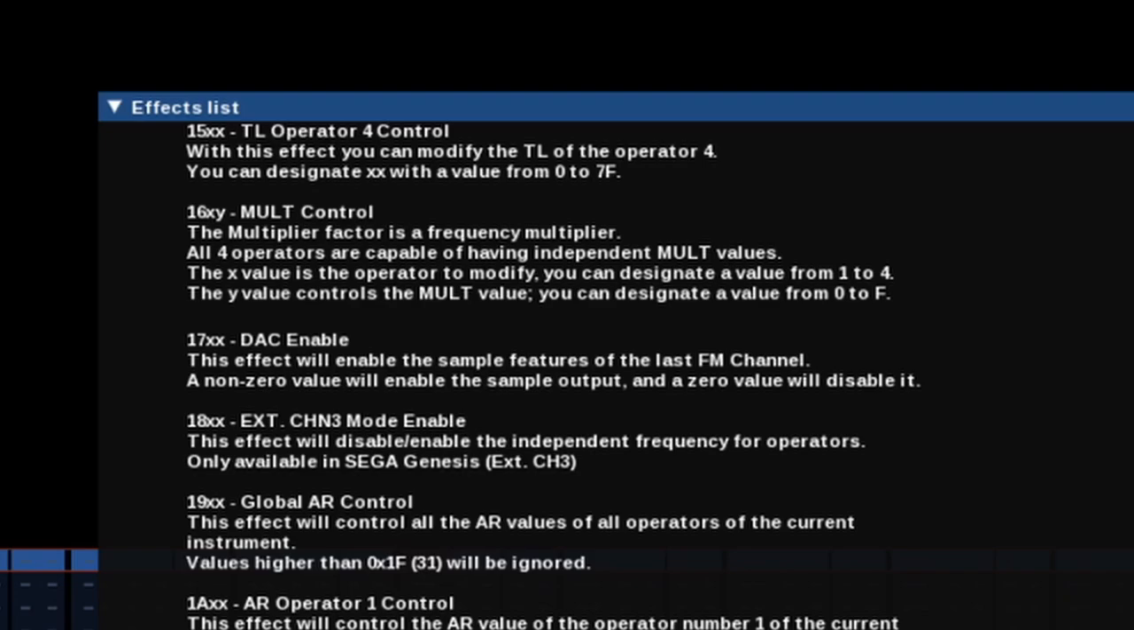So on the Genesis, the DAC only works on the 6th FM channel. You have to use an effect to turn the DAC on or off. You have to load in the samples you want to use, and you can have multiple samples in each song. Each sample gets assigned to one note of an octave, so in general, you can have 12. Deflemask allows you to have additional sample banks if you want. But samples are large, so if you intend to use your music in real games, you'll want to include as few as necessary. Now let's take a look at an example.